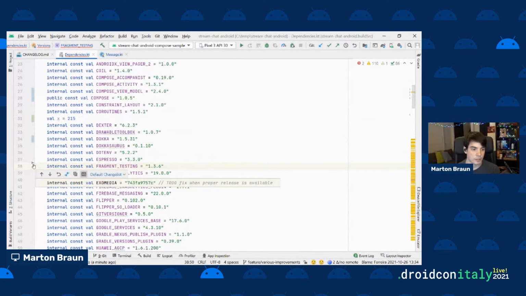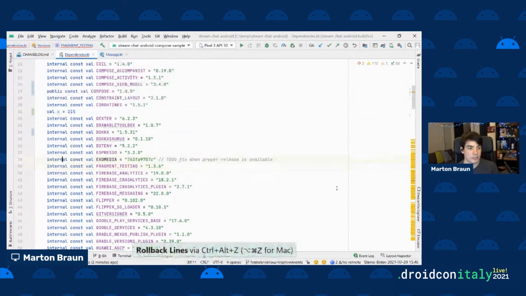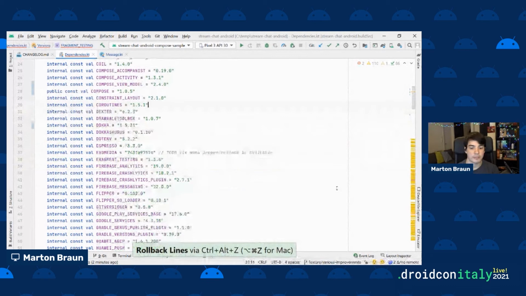You can also always copy the things that show up here in these pop-ups. So there's a copy icon for that. And you can always roll back those changes, which also has a shortcut. So if you're just here with the cursor, you can do Ctrl-Alt-Z to undo whatever changes you have pending in the repo.